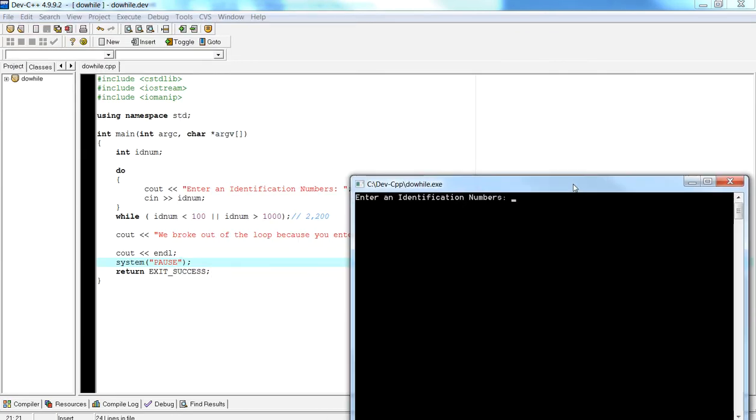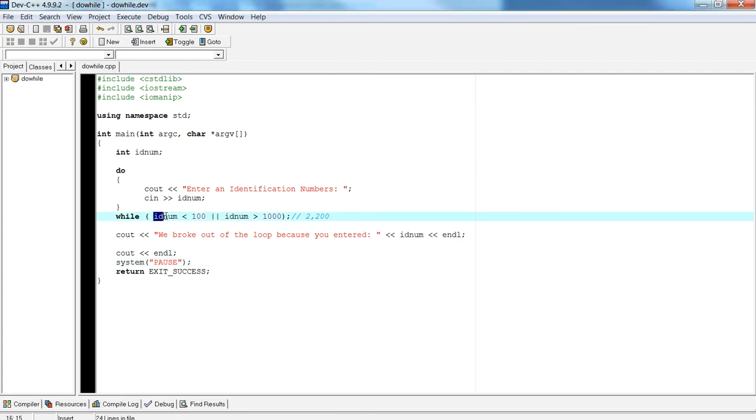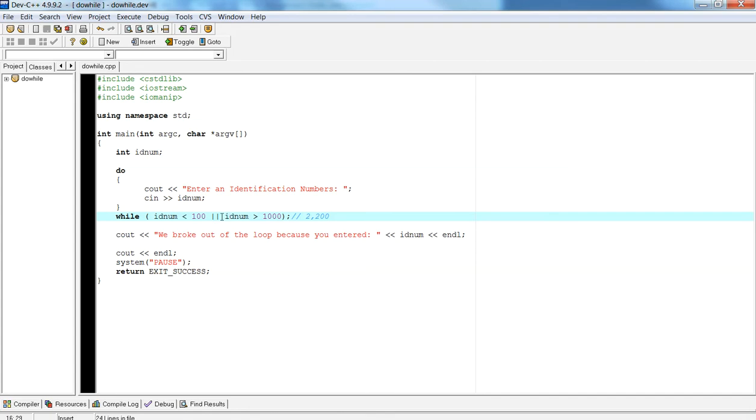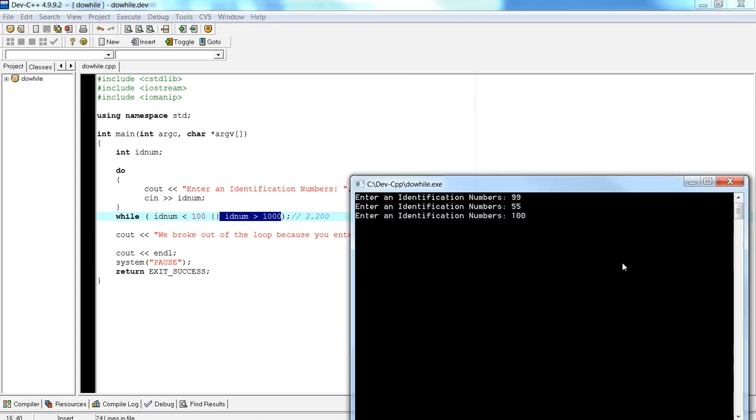So let's try 99. 99 will work, right? If we try 55, that'll work. Okay, now if we try 100, remember relational, when you have a less than, 100 is not less than 100, right? So this actually will be false, and 100 is not greater than 1,000. It's checking if it is, and it's true, but this is not. So if we do that, then we broke out of the loop because you entered 100.